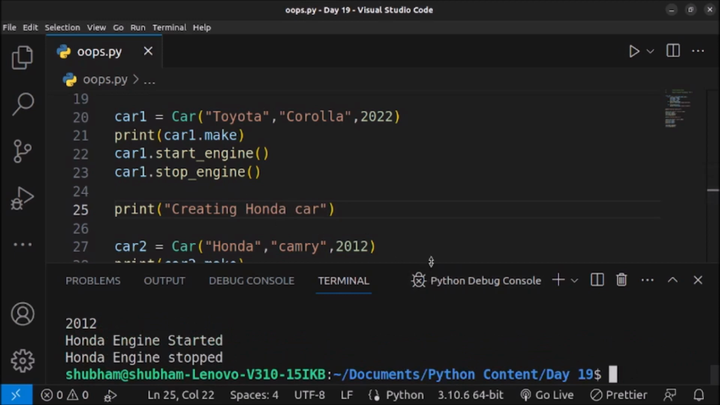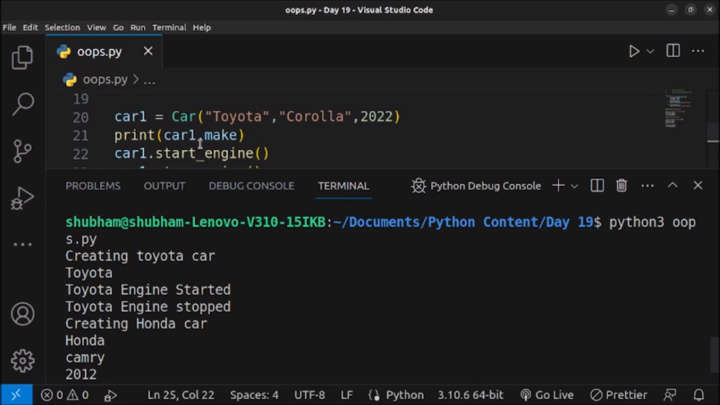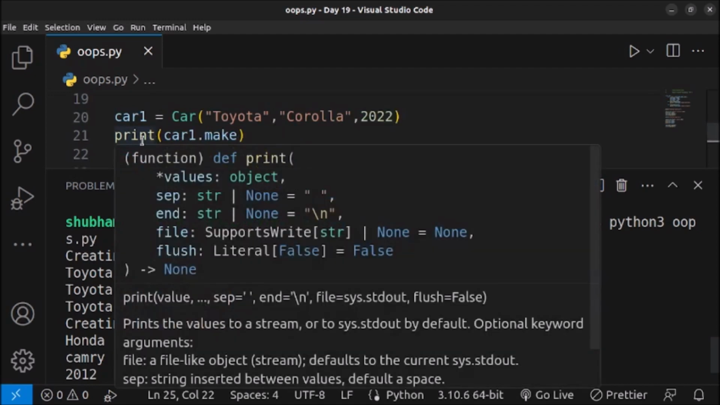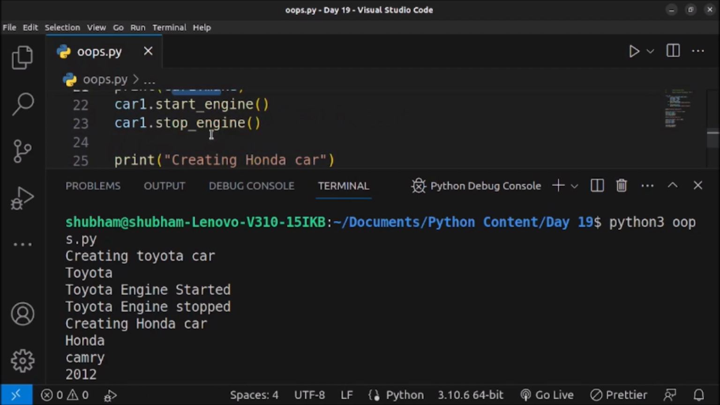As you can see on screen, if I make it bigger, first of all Toyota is printed, because here on line number 21 we are printing the make of car 1, and while creating the car object we are passing the make as Toyota, that's why Toyota is printed. After that we have executed the function start engine.